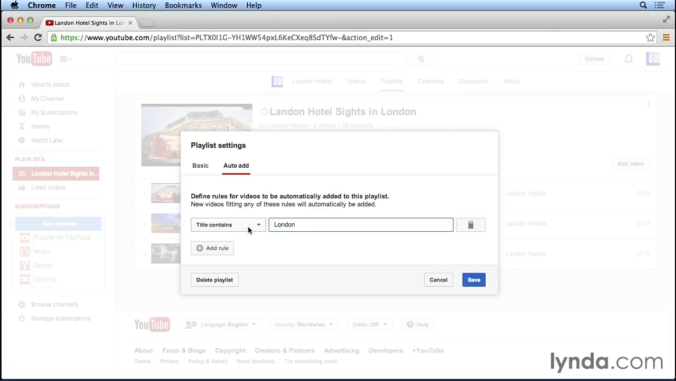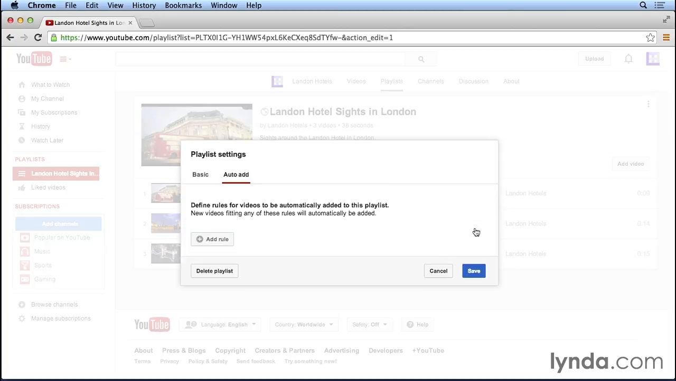If we click on the drop-down menu, you can see that we can also add videos automatically to this playlist based on words within the description of the video or tags that we've specified to be associated with the video. For now, I'm not going to worry about this. I'm going to delete this rule. We can go ahead and just save our settings.